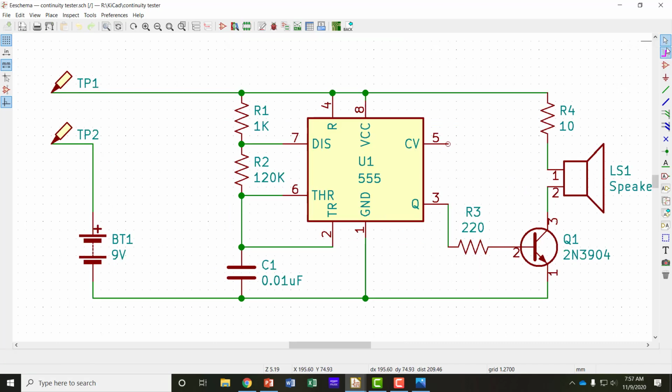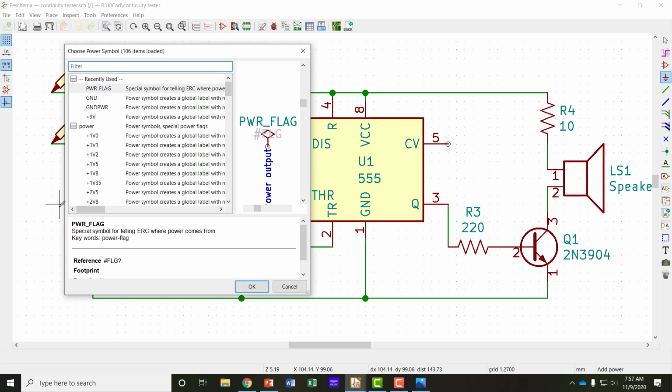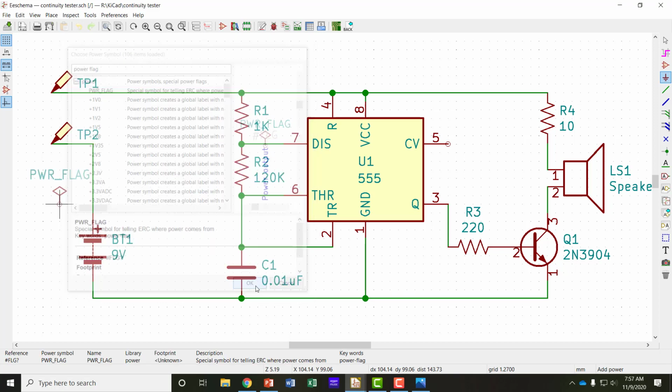My 4th icon down says place a power port. So I'm going to click on that, and I want to add a power port to the battery connection. I'm going to click here, and it'll come up with a filter. I can search for power flag. There it is, power flag right there. It's a special symbol telling the electrical rules check where power comes from. So I'm going to say yes, okay.